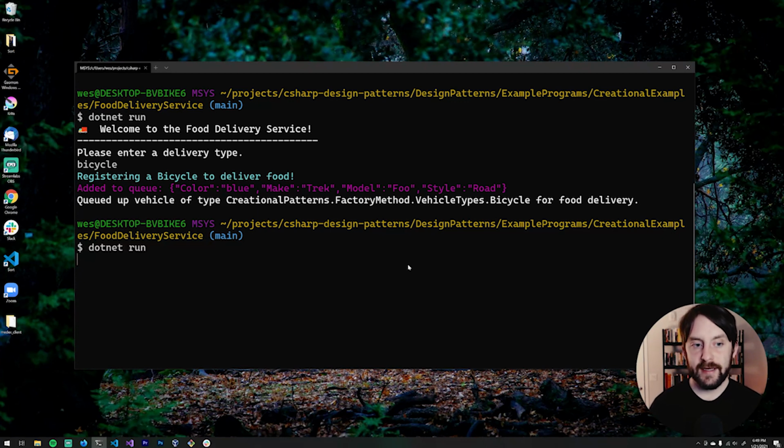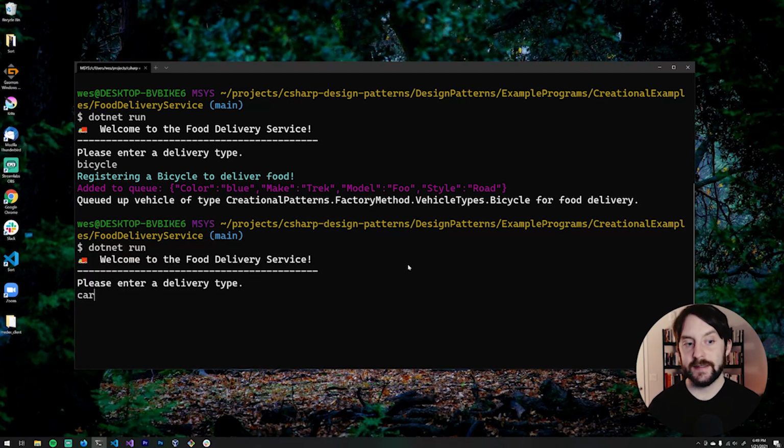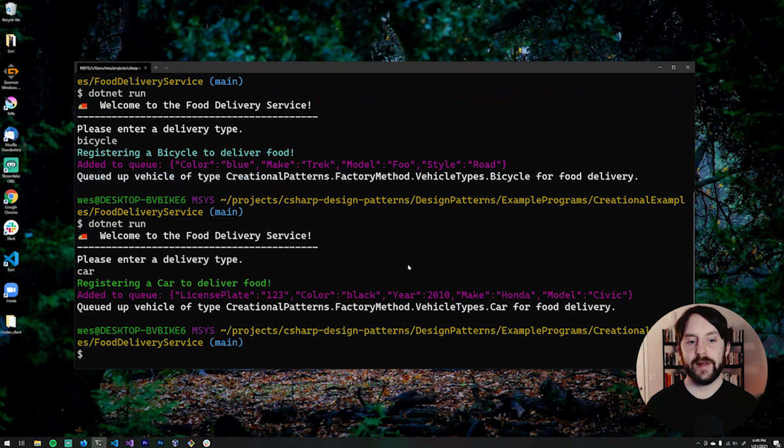If we run it again and we specify a car in this case, providing different data at runtime to our application, we are now registering a car to deliver food. And you can see we have a different type that gets serialized here. We have a license plate, for instance, on this particular object that's getting serialized. So that's it. That's a quick example.